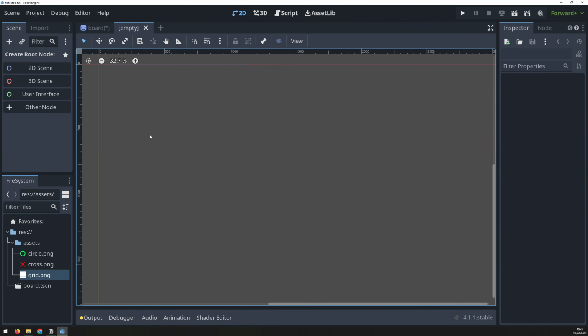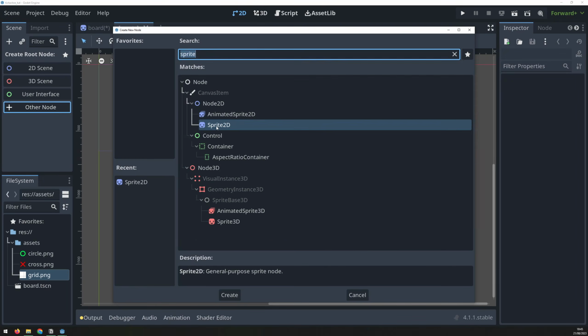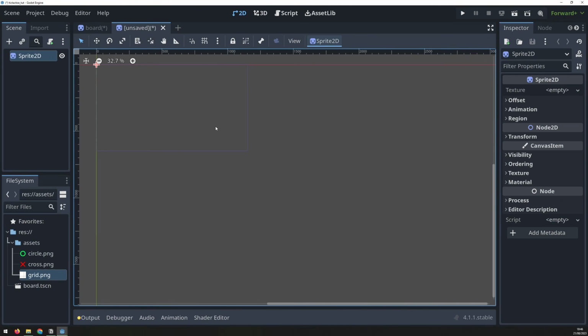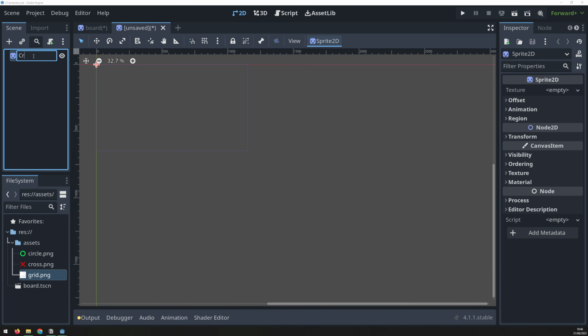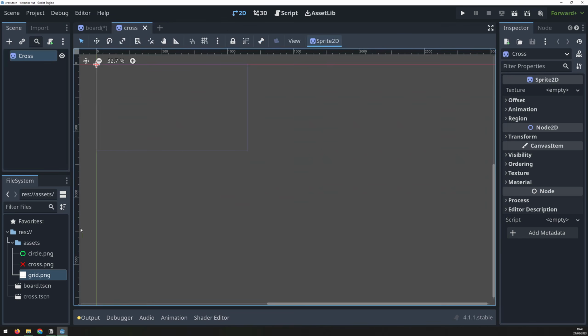That takes us back to that screen that we saw previously. We have our scene here, and then we can add in different nodes. So just like before, we're going to add in a Sprite2D node. We will rename that node as cross, and we'll press Ctrl S to save the scene. Next, we drag an image over from here into our texture.